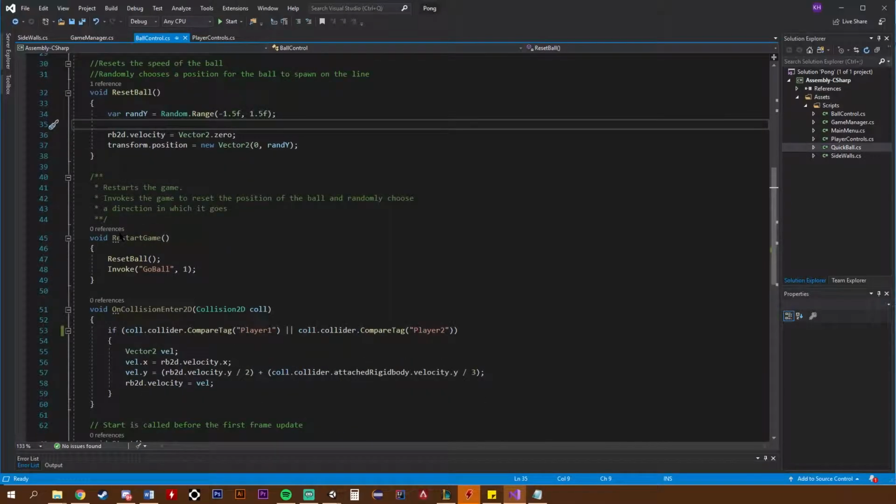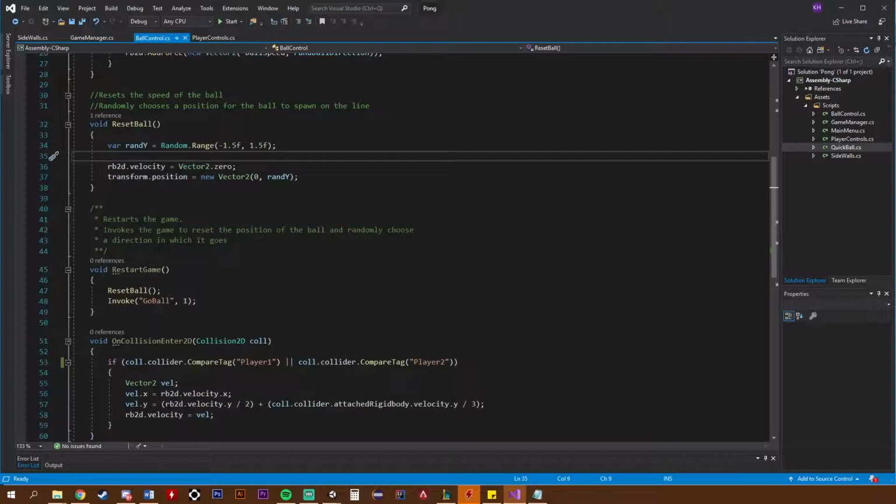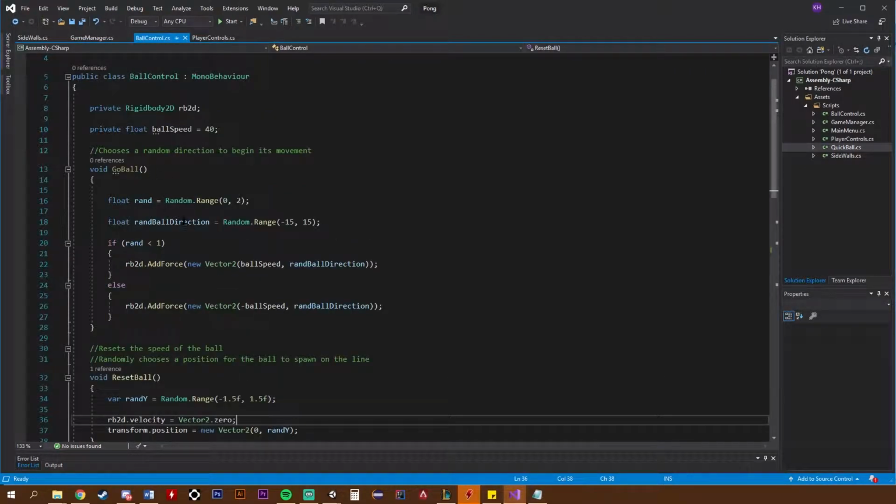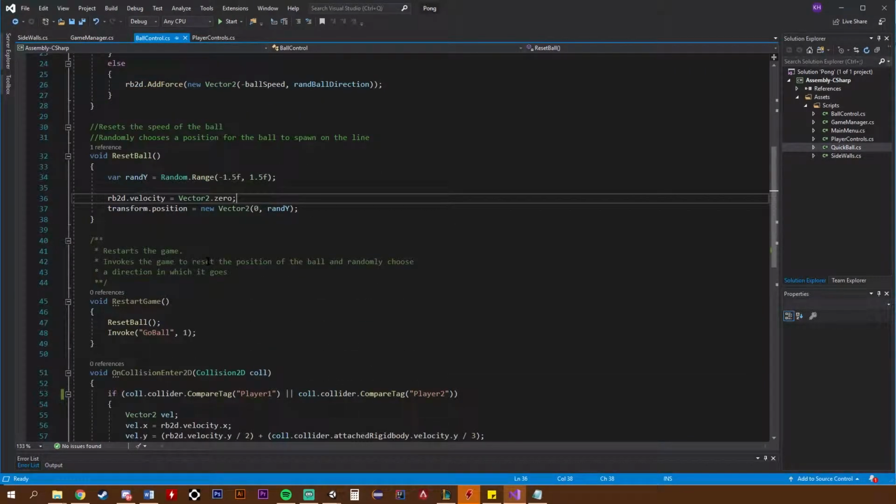And then over here, this is just restart game, which pretty much what this does is every time you call this, it resets the ball. It calls the reset ball one right here, and then it invokes goal ball, which pretty much just, when you restart the game, resets the position and boom, you're going.